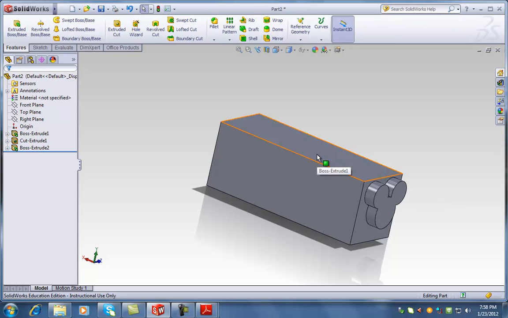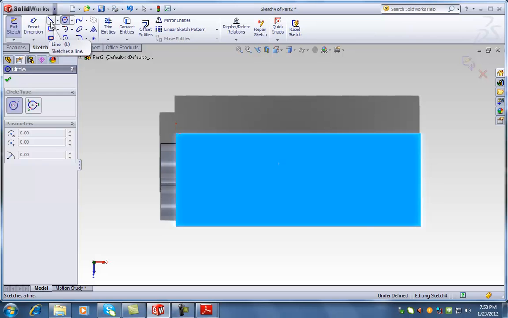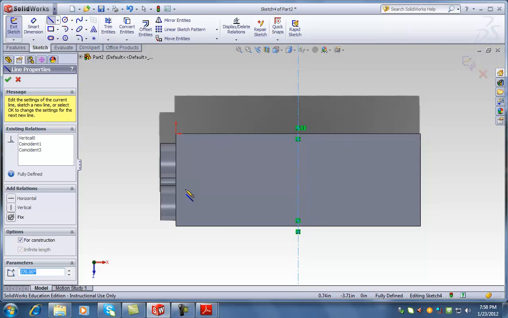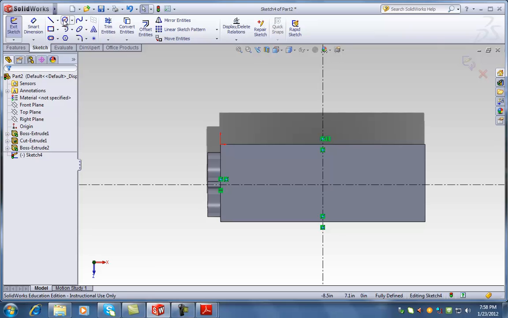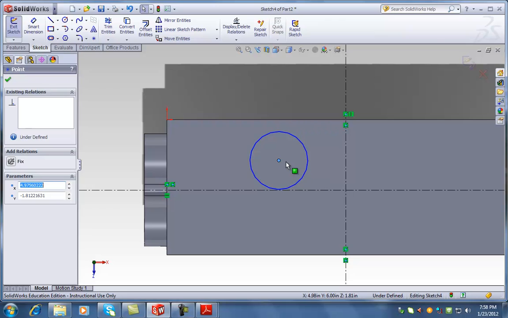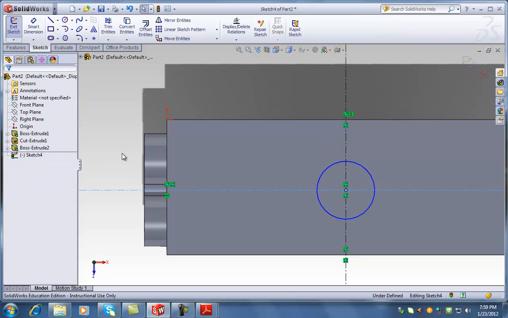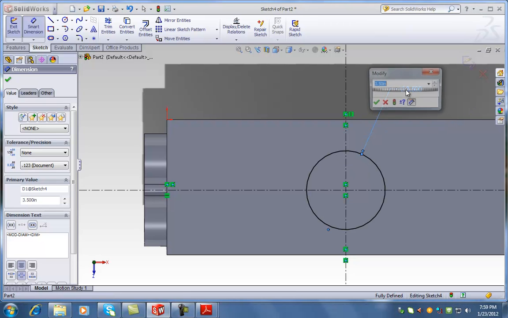Okay, let's go to the top plane here. And I want you to, again, draw X and Y construction lines. Okay, and I want you to put a circle. Yes, it doesn't really matter. Just pick a face. So, and go ahead and put a circle directly here in the center, and dimension that circle to be 3.5. Actually, let's do it 4.